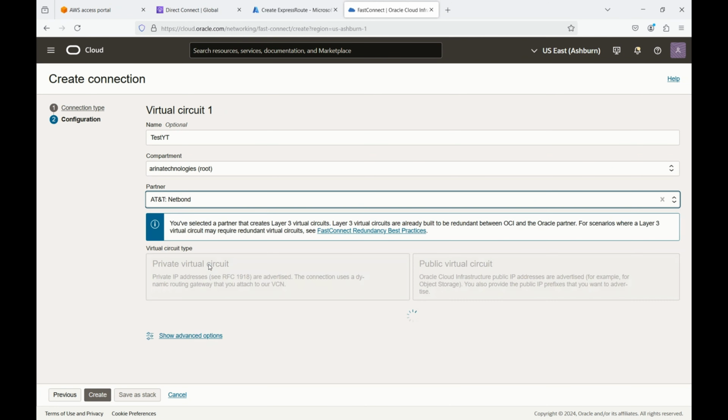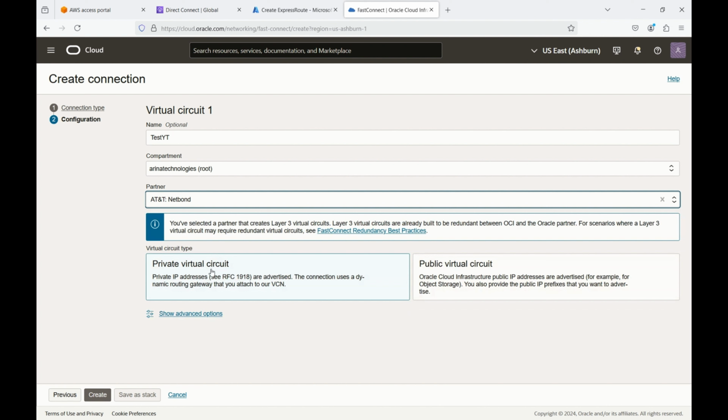You would want to choose your partner, whether it's AT&T or another. And whether you want the virtual circuit to be private or public. Ideally, you would want to choose private for enterprises. Public, obviously, if you're an enterprise, you would be better off going with private only. And this is where you could have this saved as a stack, which is again infrastructure as code. Oracle will be providing it, but you could have the create option as well. And it will spin up the setup for you.